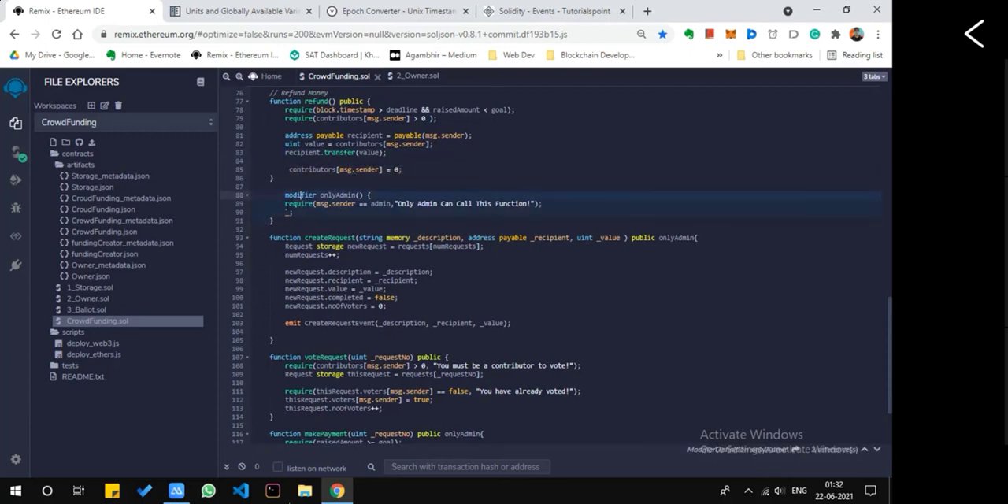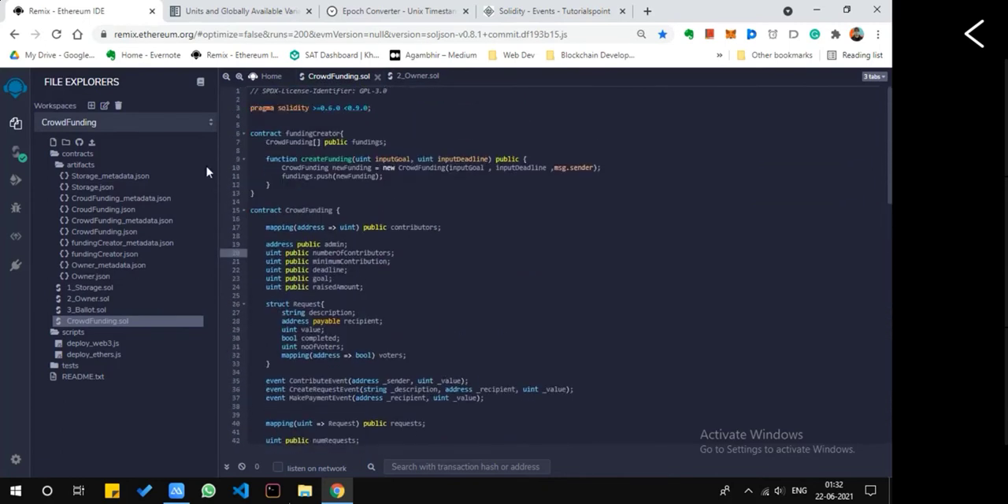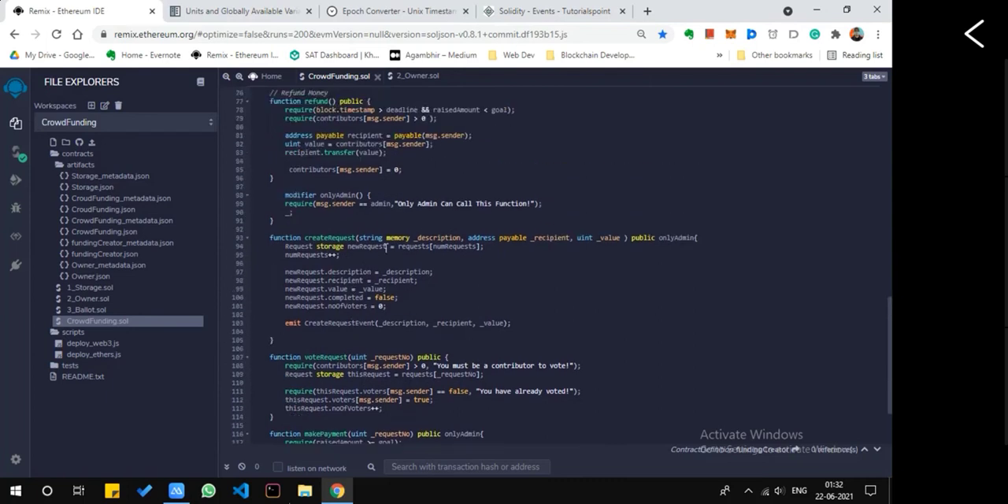This is an onlyAdmin modifier for a function that is supposed to be used only by the one who deployed this contract. But you know what I mean. So this is a function to create requests, which I explained before. This adds the description, which is in memory, and address payable recipient, which allows the requester to set the recipient, and the value here is set public onlyAdmin.